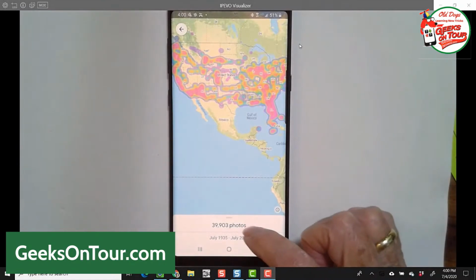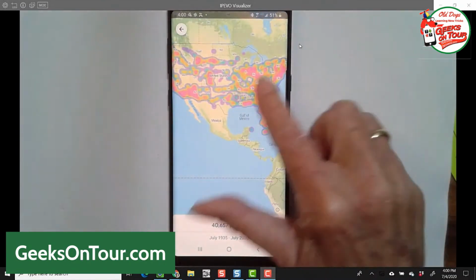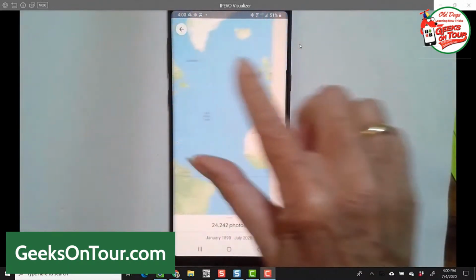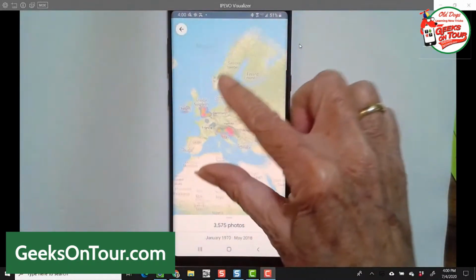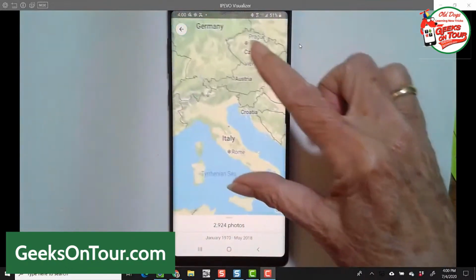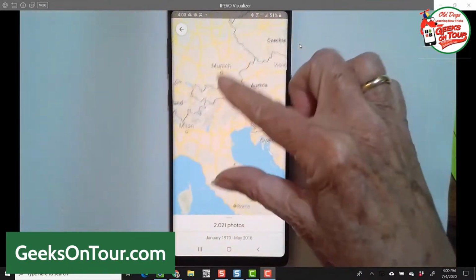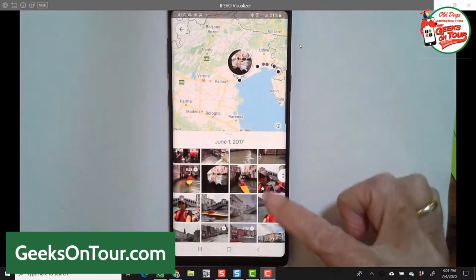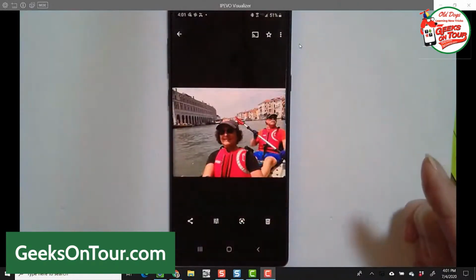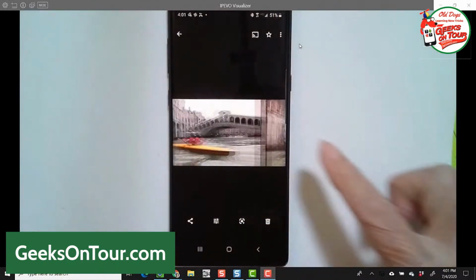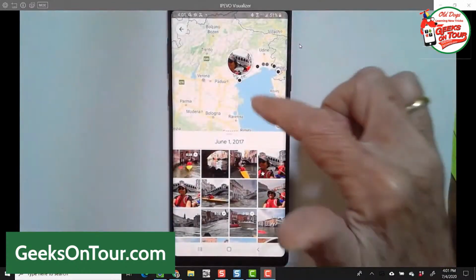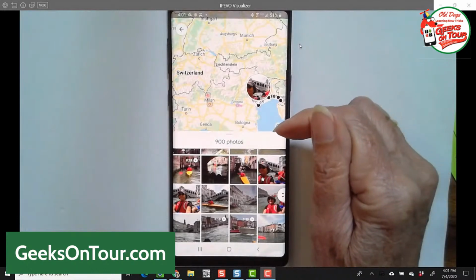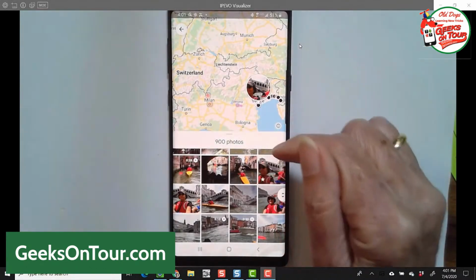I have 39,903 pictures. It also is not limited to North America. I can go anywhere in the world and show you pictures that I've taken there. For example, in Italy, Venice. And I can show you that we went kayaking in the Grand Canal in Venice. So cool. But these aren't all my pictures, just the ones that have location information attached to them.